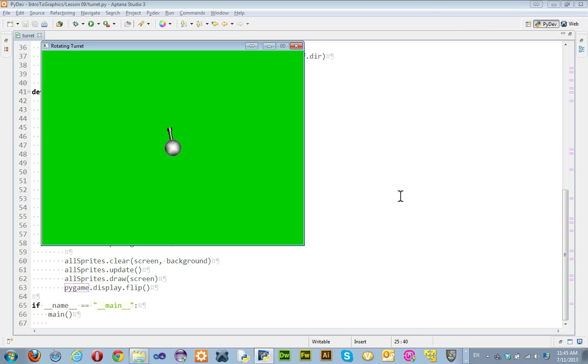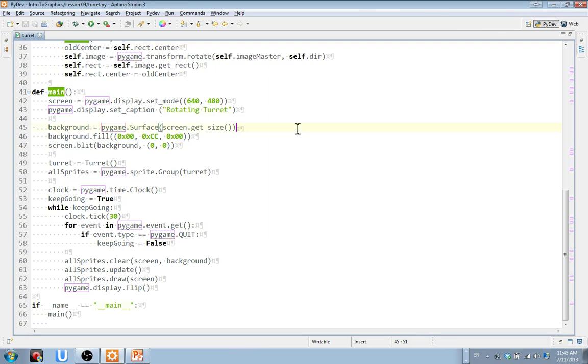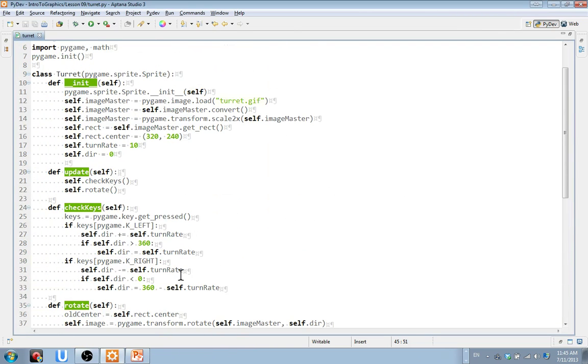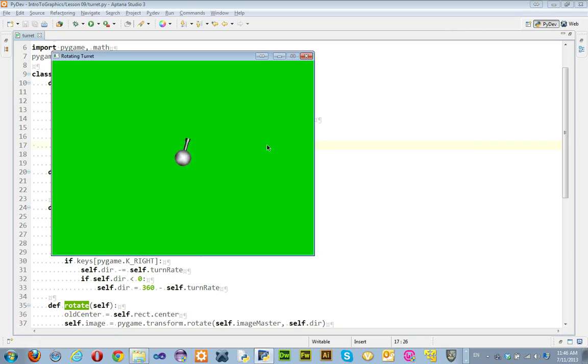If I change this value to make it even smoother, and say I don't want to rotate 10 degrees, I want to rotate 5 degrees, what's going to happen? Anybody? What would be the effect if I change the amount of degrees from 10 per frame to 5 per frame? What's the effect on my turret? It's going to get slower, because you're halving the amount of rotation. Let's take a look and see how that works. It's a lot slower, but it's also a lot smoother.